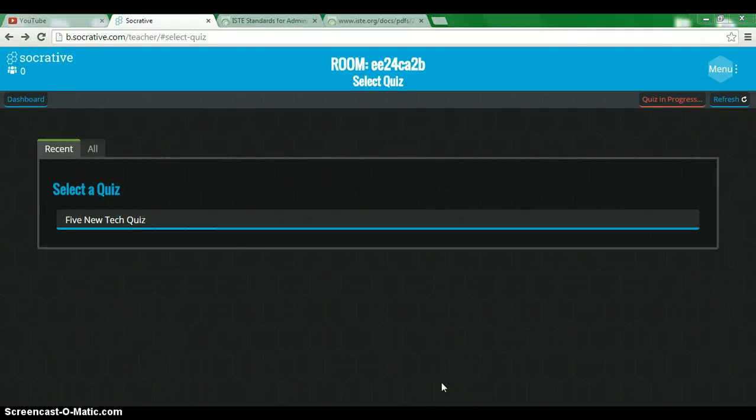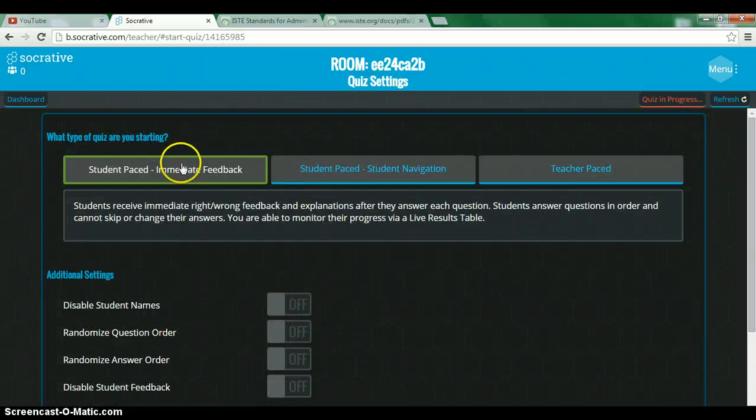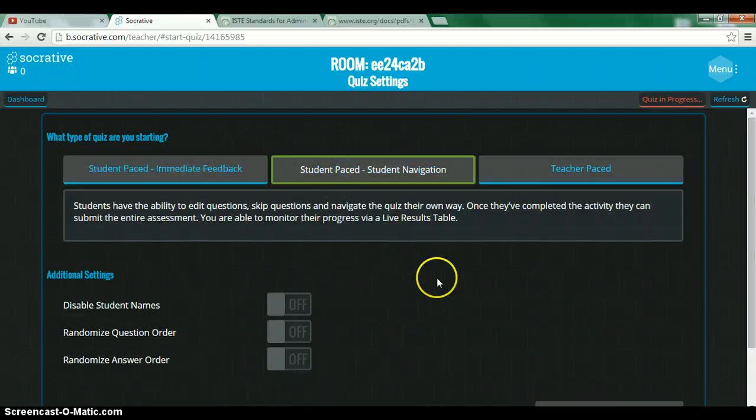So now that you have the new quiz created, what you do is you go and you click on the quiz itself, and you have 3 different types of ways to give this quiz. You have a student paced immediate feedback, okay, where the students immediately get the right or wrong answer and the explanation to each question. You have the student-paced, student-navigated quiz. This allows them to navigate themselves through the quiz. They can skip questions, go forward, go back, edit answers, those kinds of things.